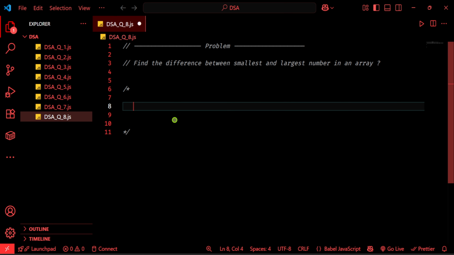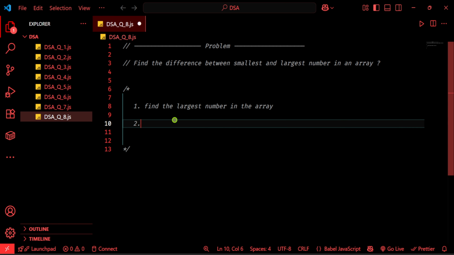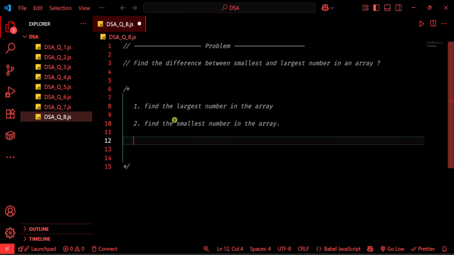So what is the first step? First of all, we will find the largest number in the array. Second step is we will find the smallest number in the array. And the third step is we will subtract the smallest number from the largest number. So we will perform these three steps to solve our problem.